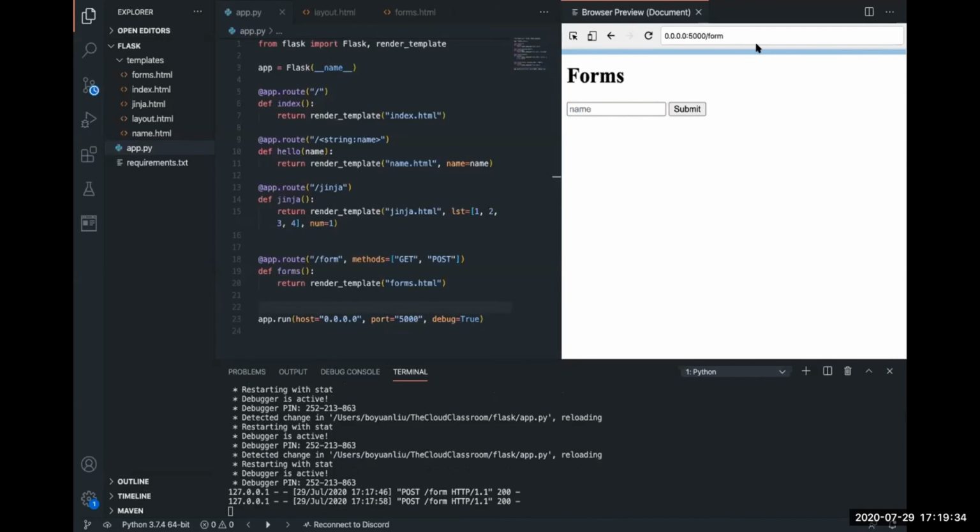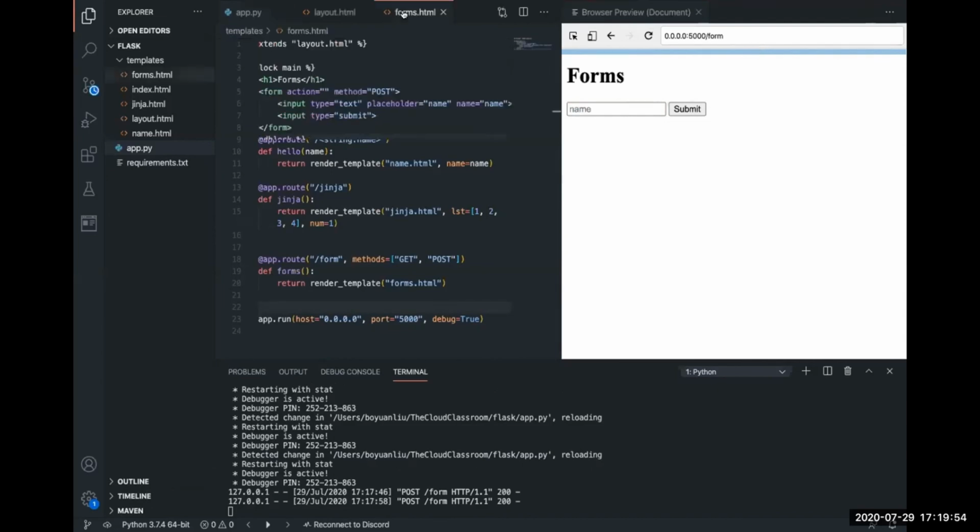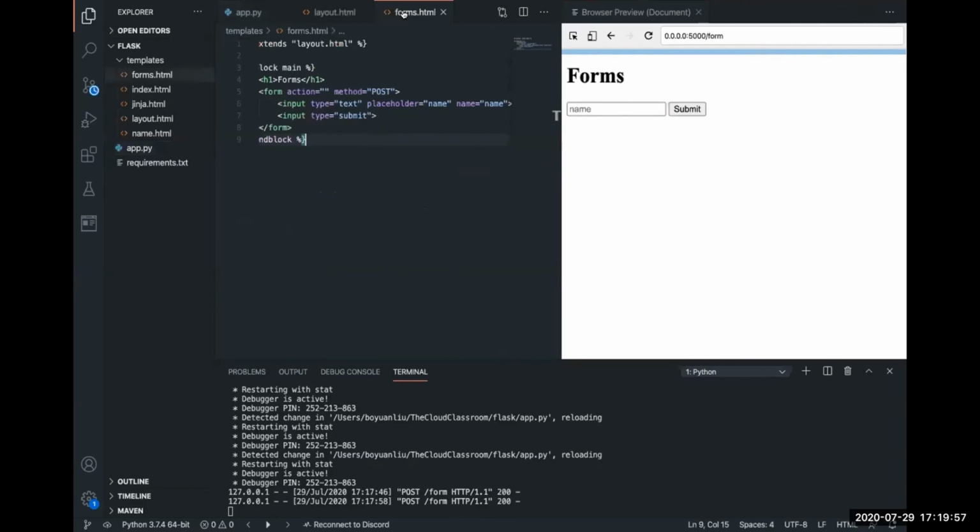Wait, can you go back to forms.html? Yes. Okay. So now you can see we don't have the information here.